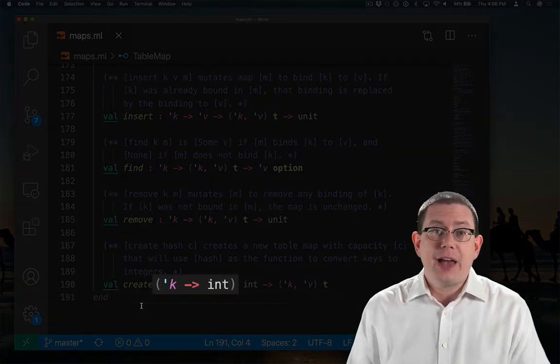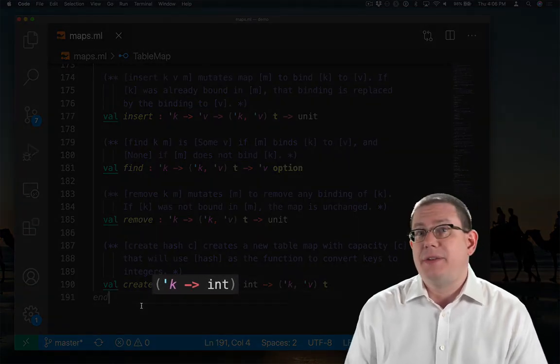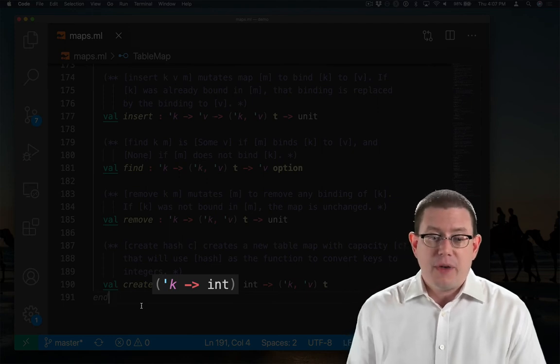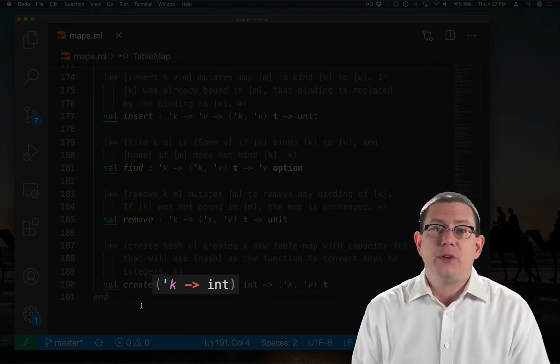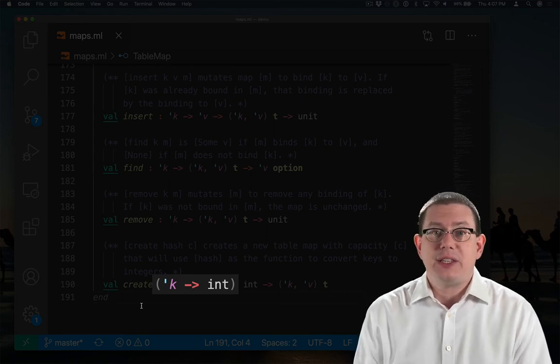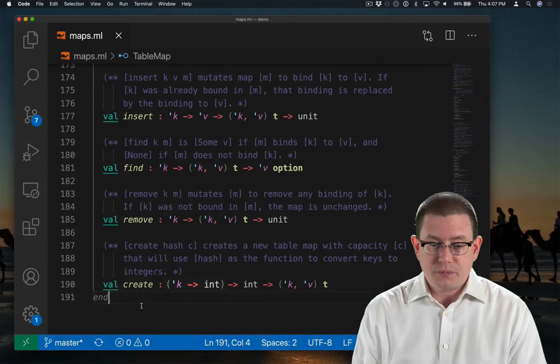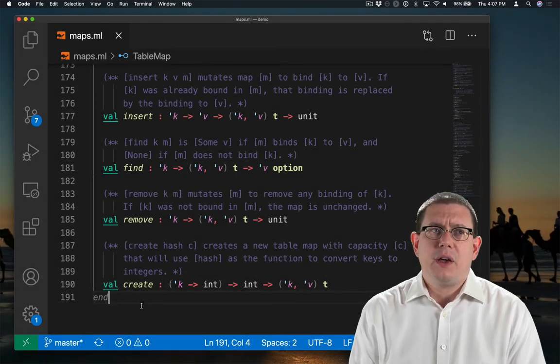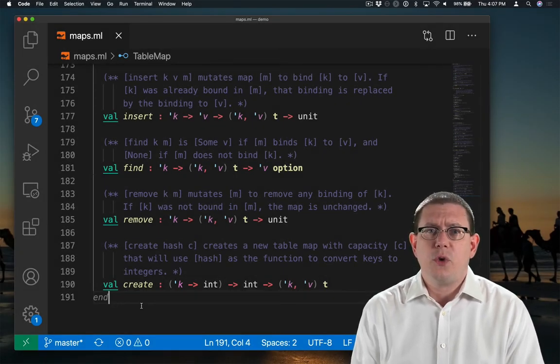That's because our hash table implementation itself is not going to have any idea how to hash values of this arbitrary type K into integers. So we're asking the client of the hash table to pass in that hash function to us. Of course, we need it to be a good hash function that's going to distribute keys uniformly over integers.